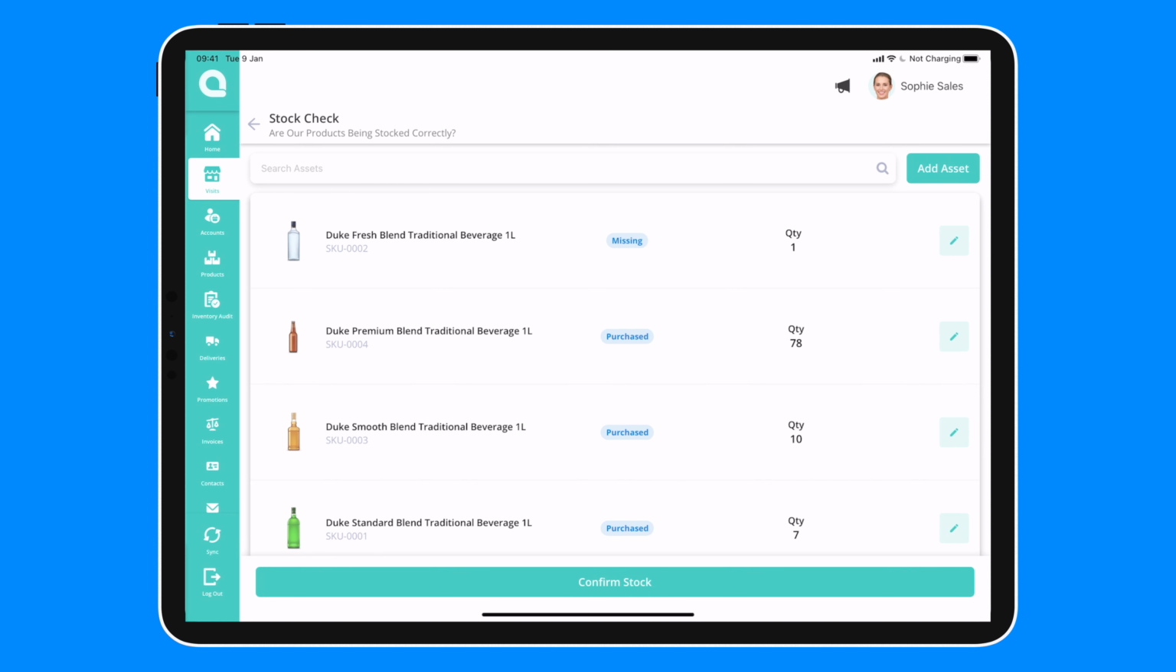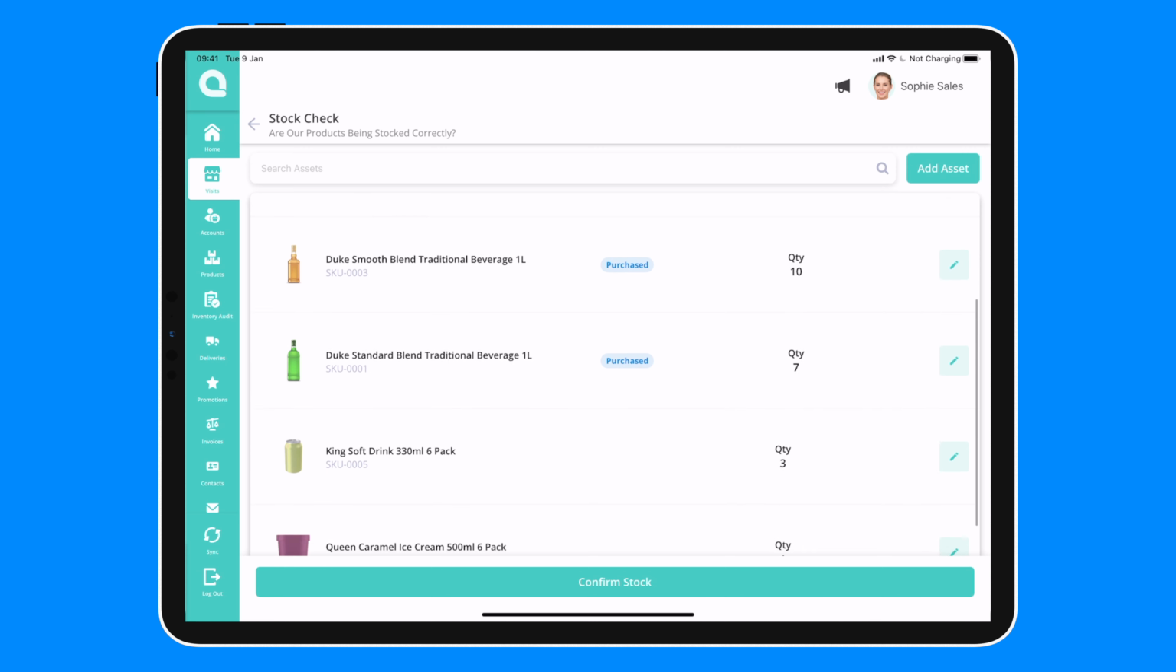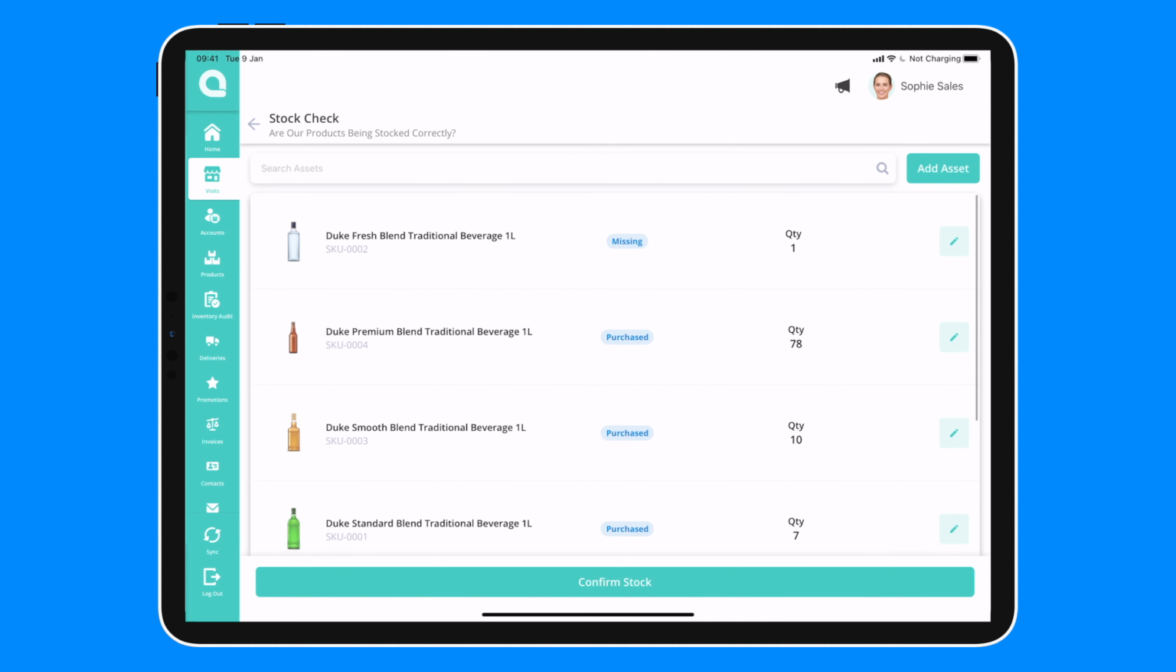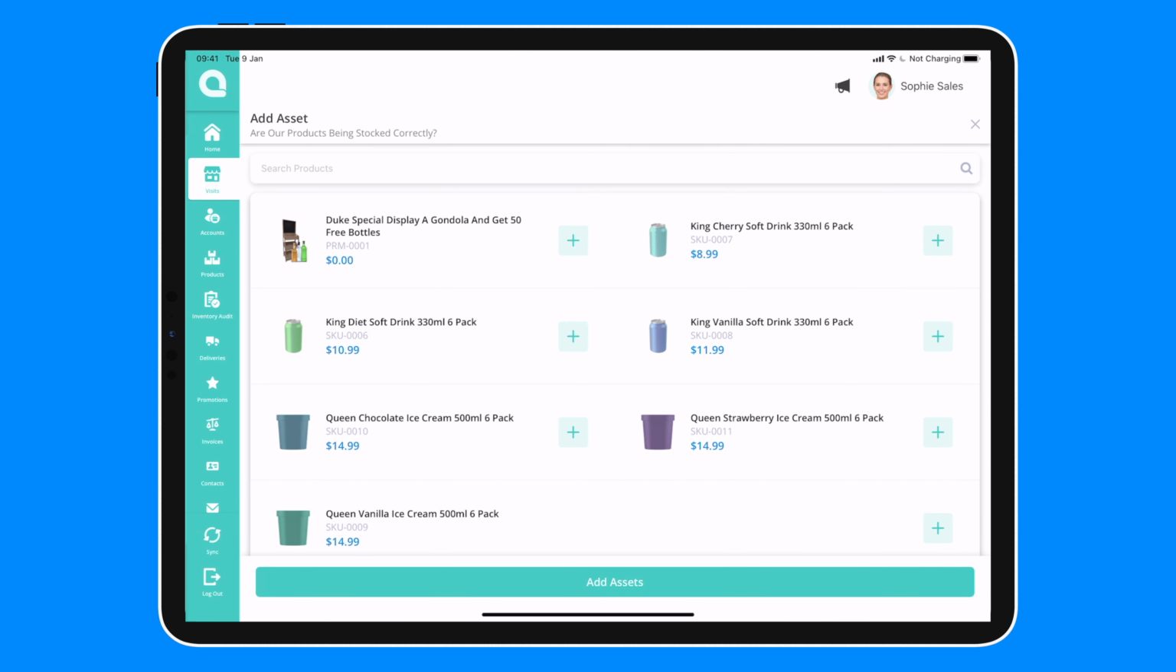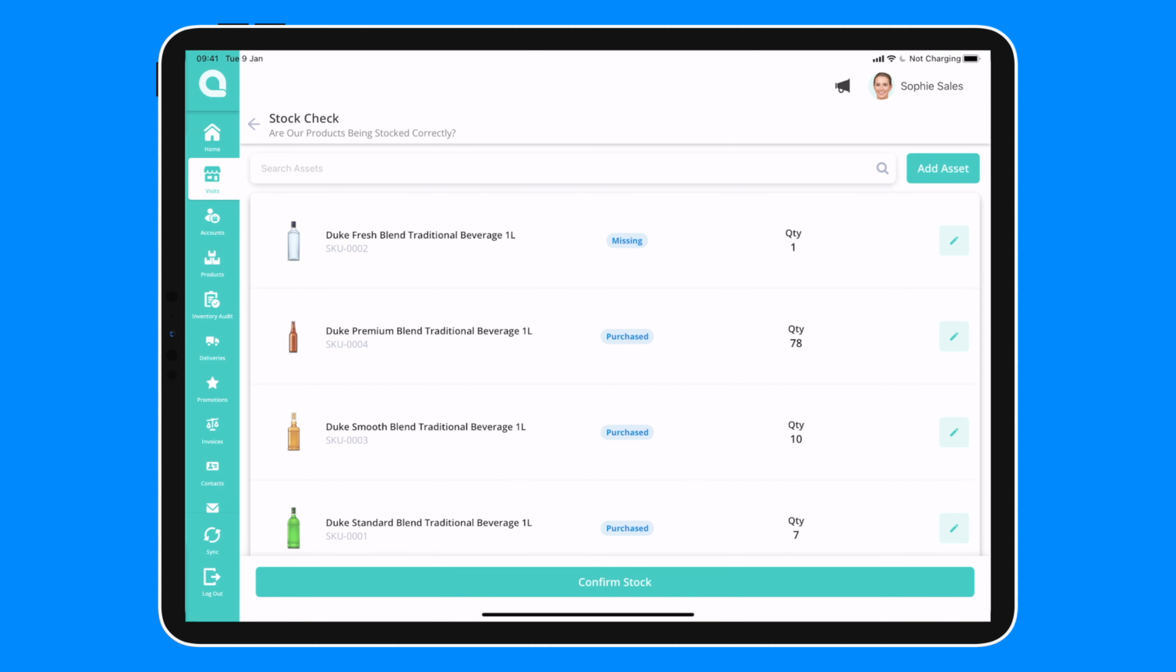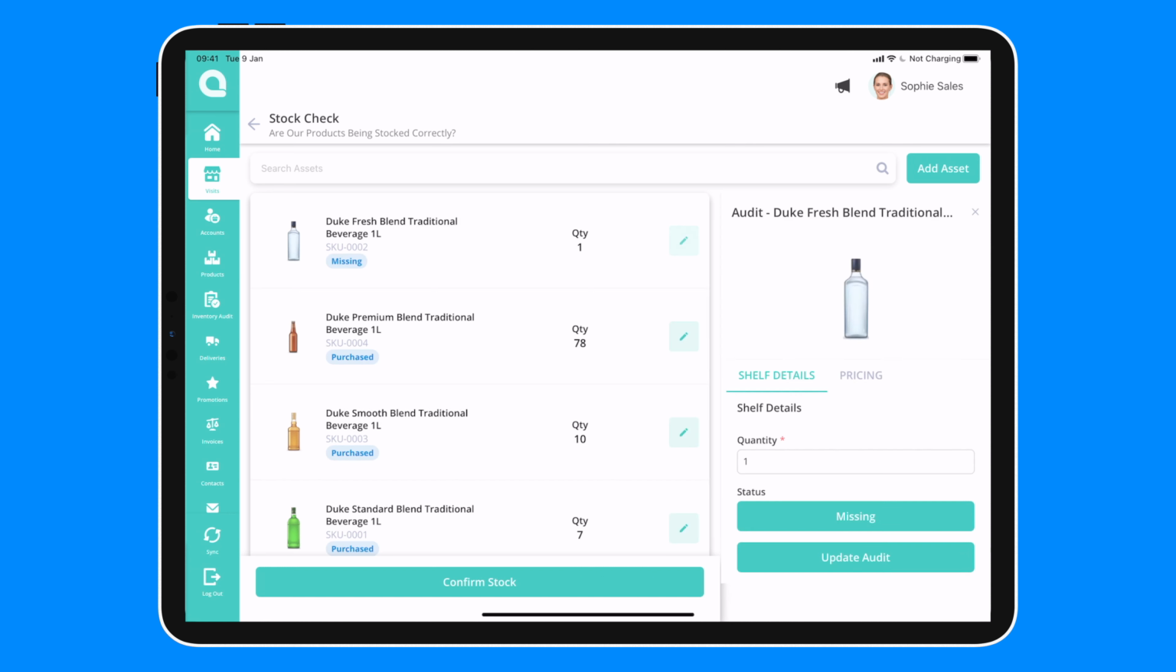And on here, I have a list of all of the different products in the store that I need to perform an audit on. So from here, I can go through each product one by one and enter information about them. And if I needed to, I can click Add Asset in the top right, and this lets me add brand new products in here as well, which we might have started stocking but didn't know about. So once I've added all the products here, once I'm ready to start, I can click on the little edit icon, and this will bring up the side panel.